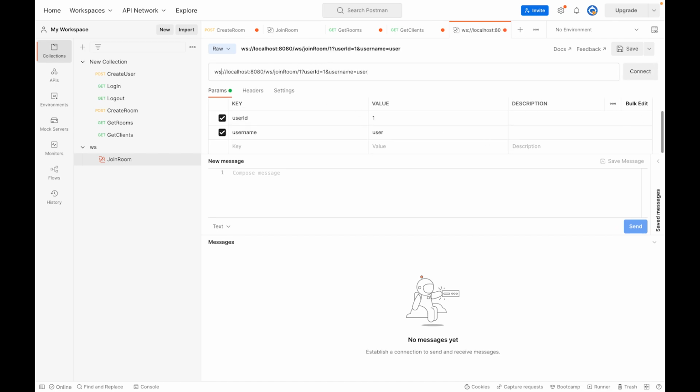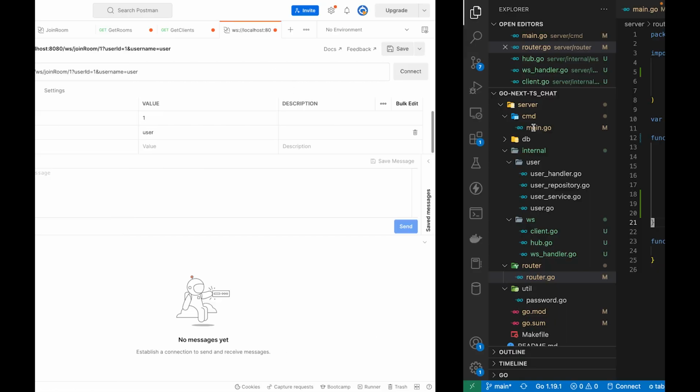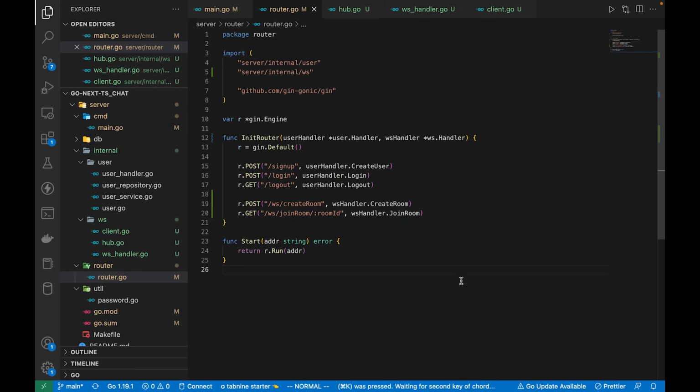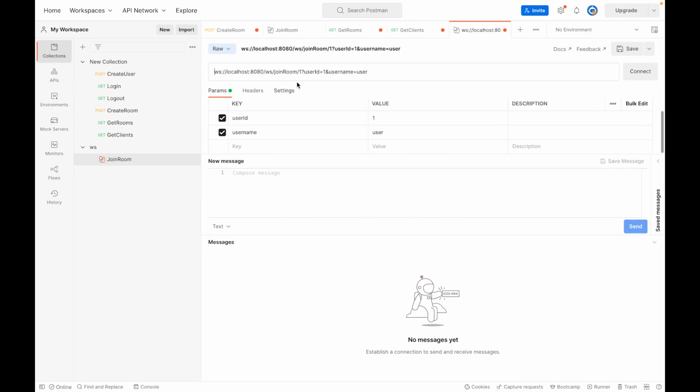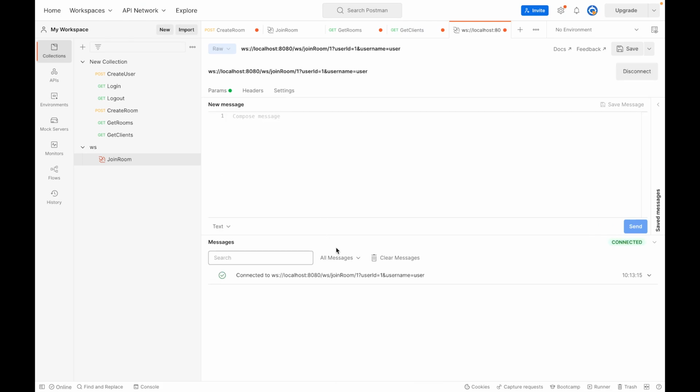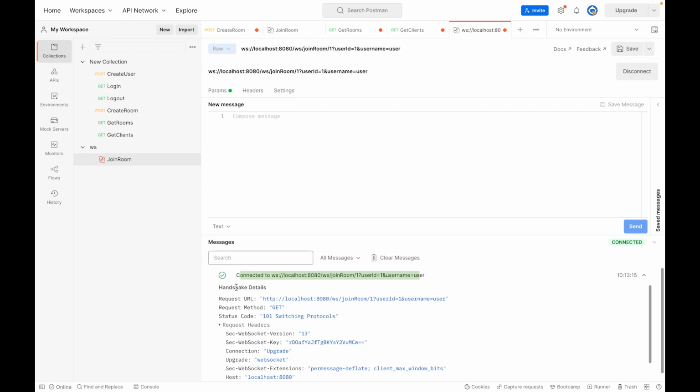And of course, this will start with the WebSocket protocol, and then you can specify your path and the room, as well as the user ID and the username like this. Let's just see if this WebSocket connection works. But first we have to run this. So go run cmd main.go and click connect. We can see that the connection has actually worked.